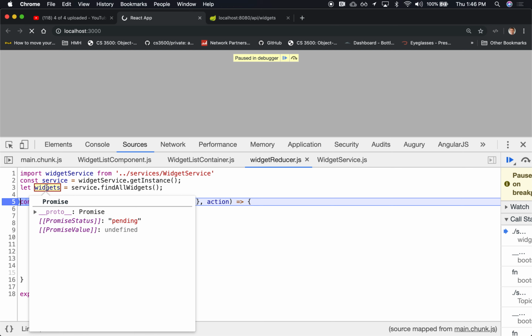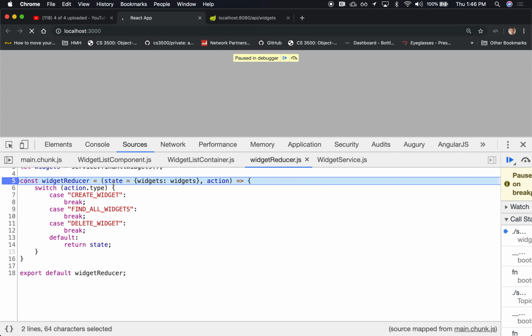A promise. Did we talk about promises? Promises allow us to handle asynchronous requests, right? What we get back is a function that we can register a callback on and say, hey, notify me at some point later. When you have these widgets, once I have the widgets, then I would like to be able to do something like this: state is equal to the widgets that came back, right?